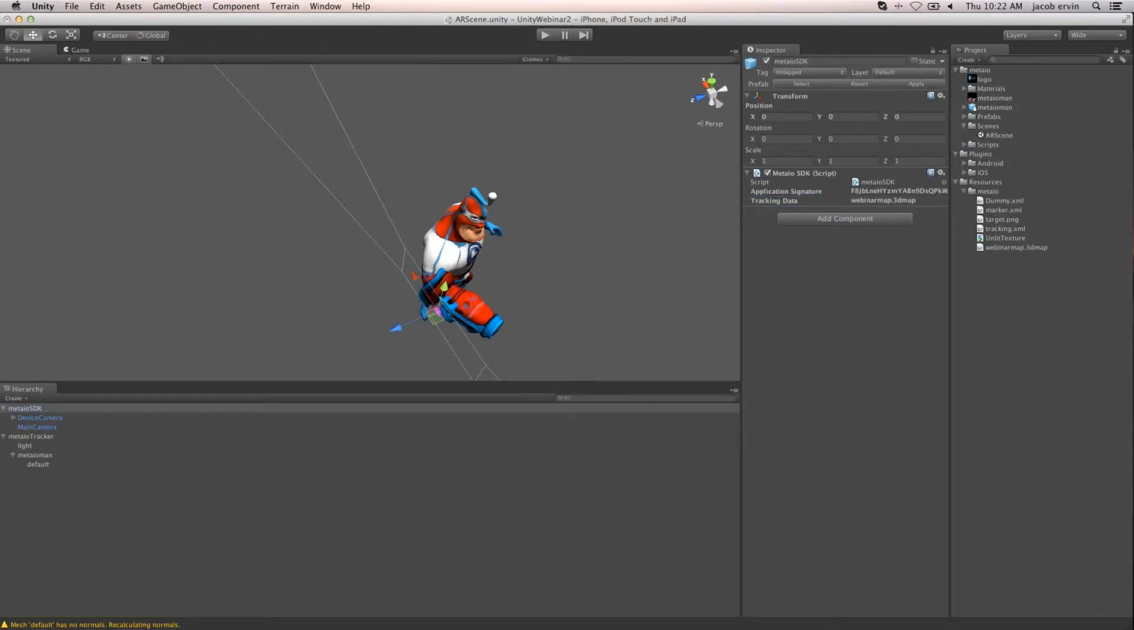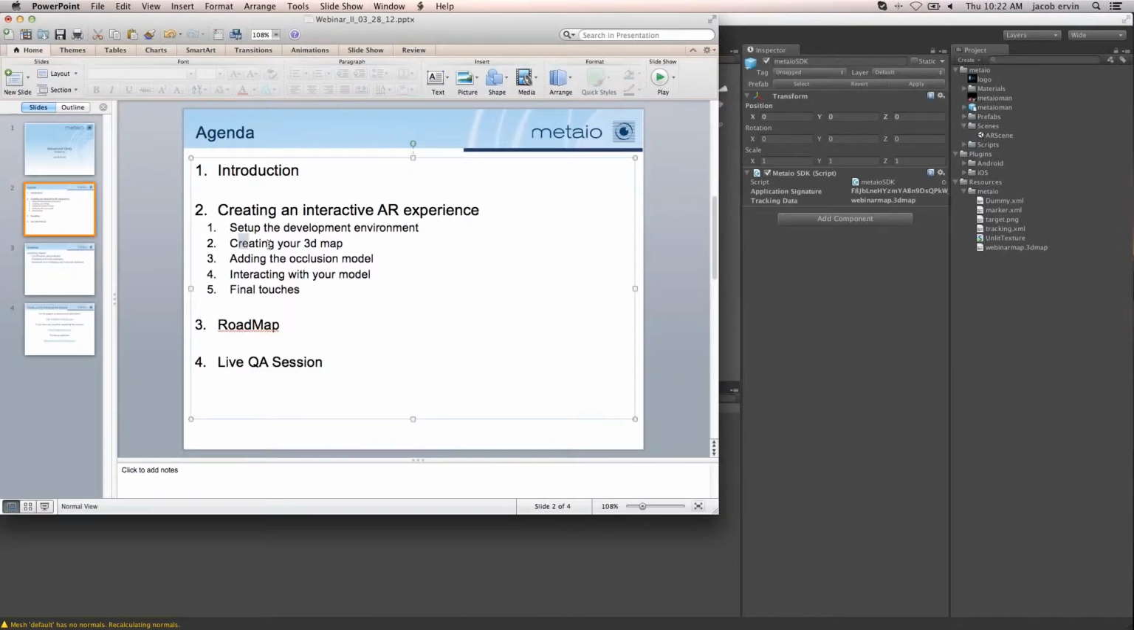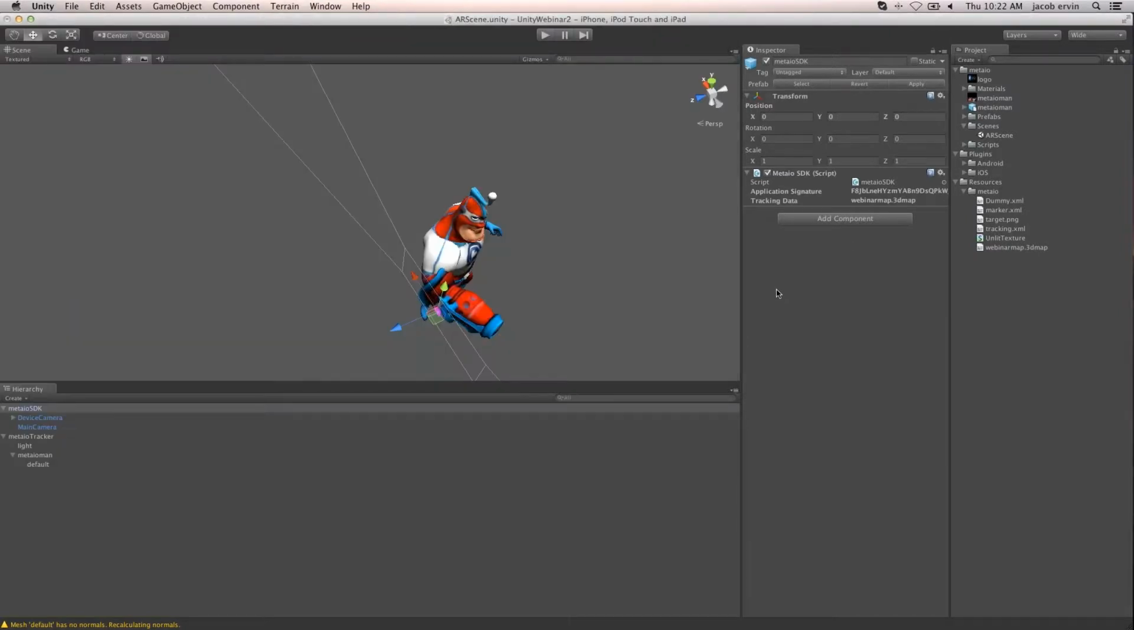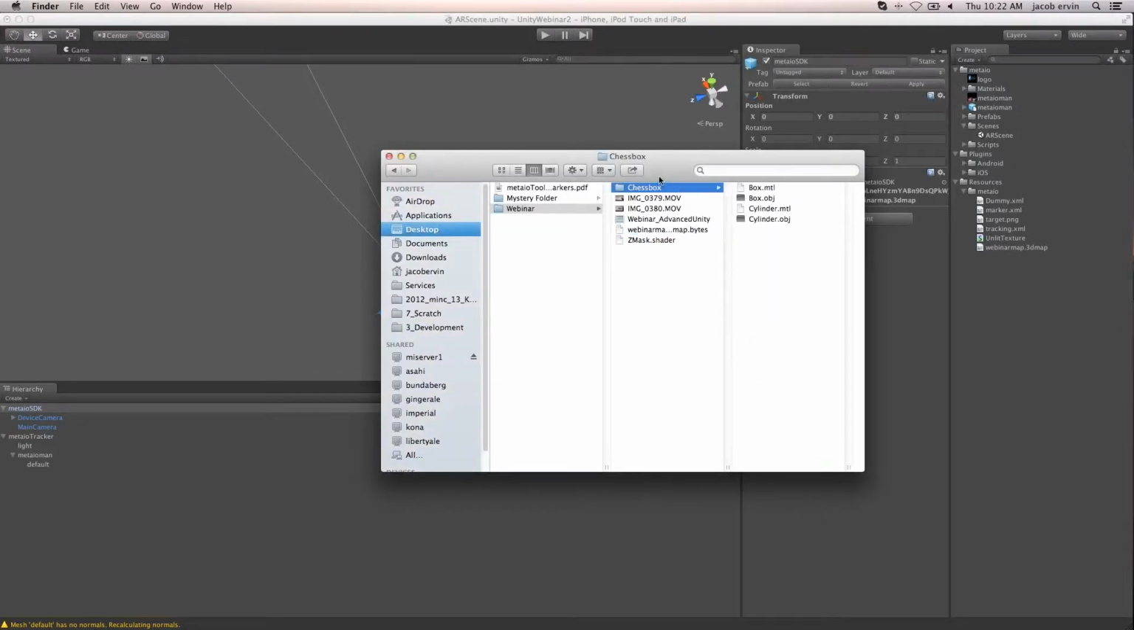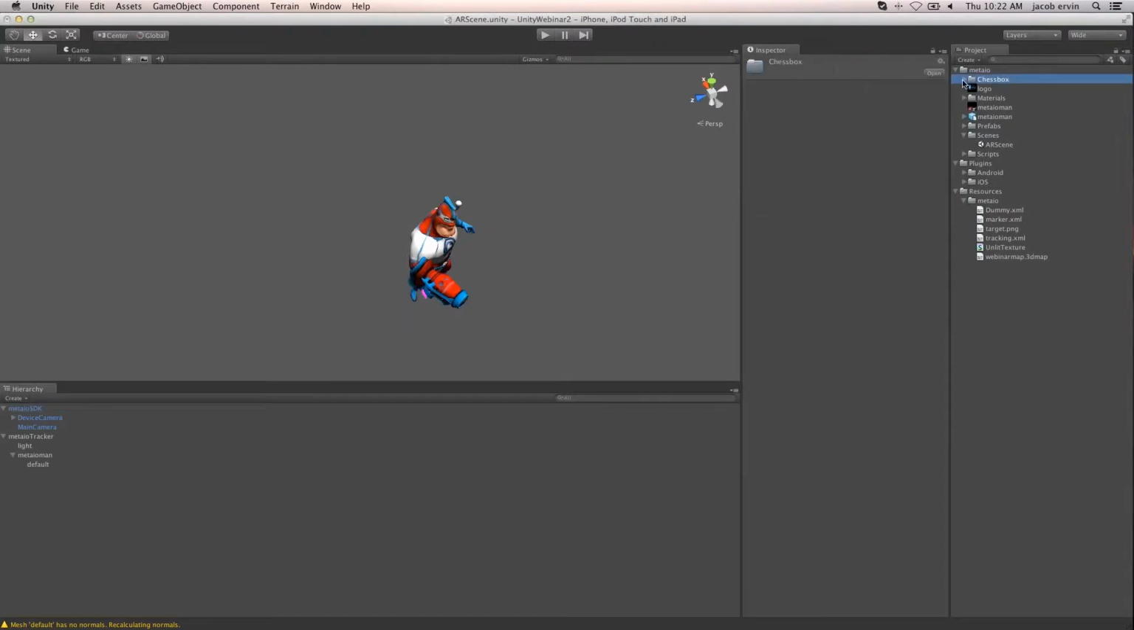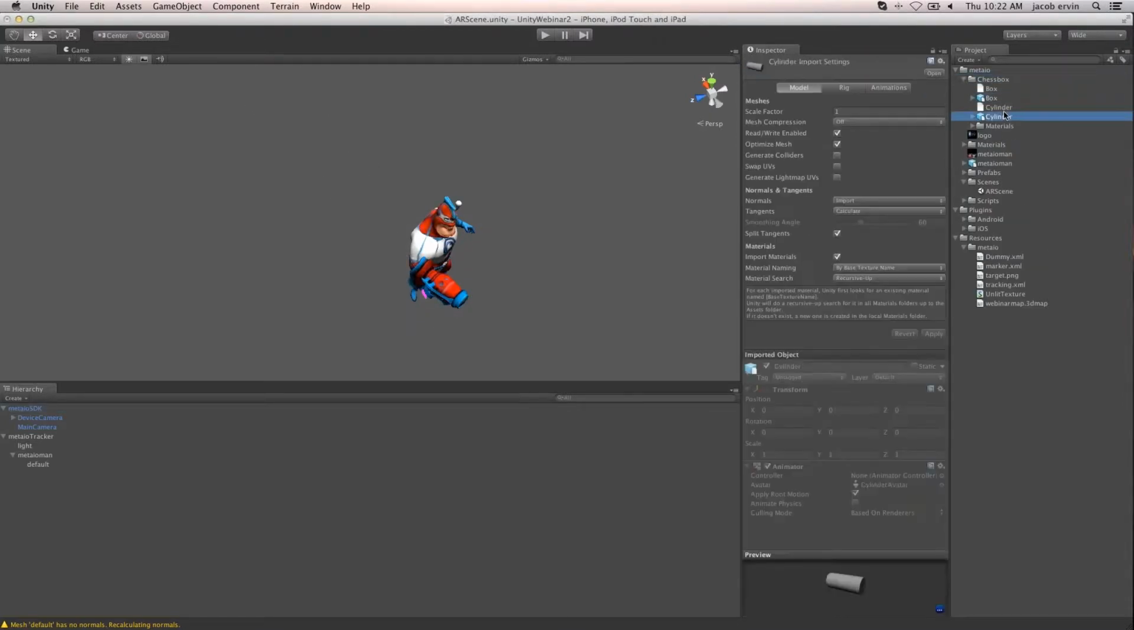Let me just make sure real fast that I'm on track here: creating a 3D map, adding the occlusion model. Perfect. So I had our 3D modeler create two different files, this chess box here. We're going to import this just by dragging and dropping it into the primary folder here. Got the chess box. If we open it up, you'll see that we have two different FBX models.